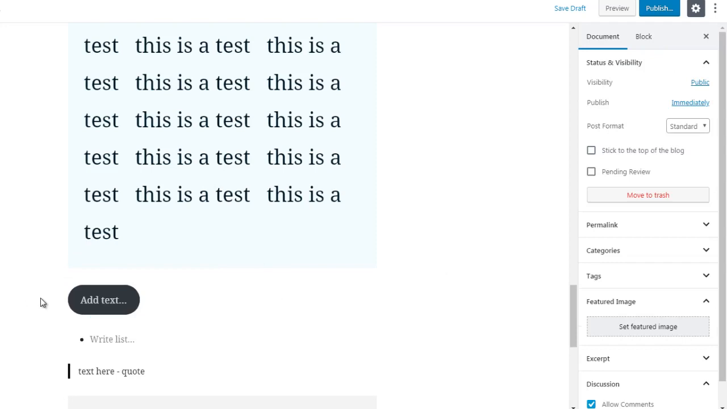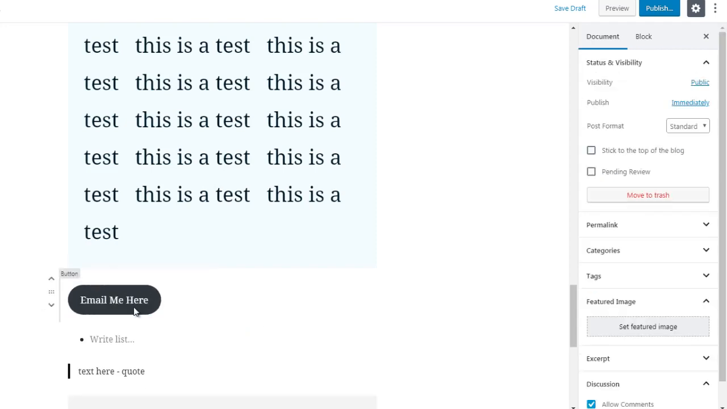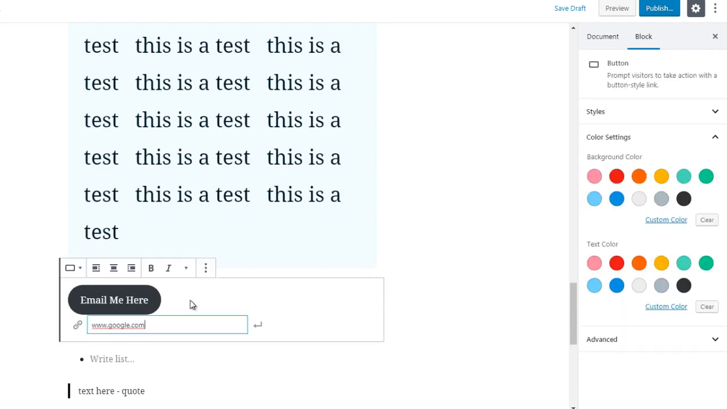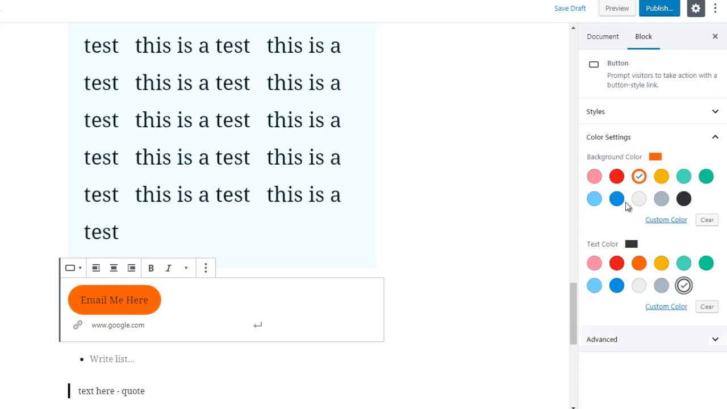Okay, so next you want to change the text. To change the text, you can simply click the mouse here and change the text. So that's the button. Now, of course, you can change the color if you want to. So you can change it to green, you can change it to orange, you can change the text color however you wish, like so. And that's it.